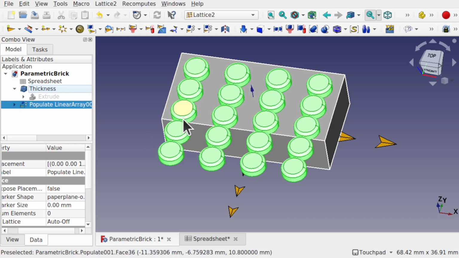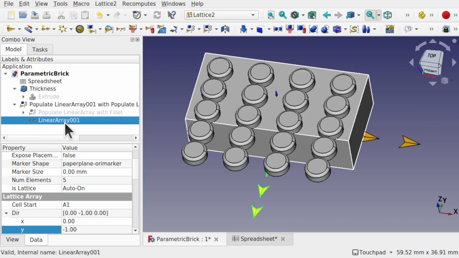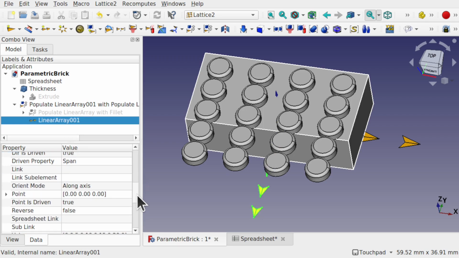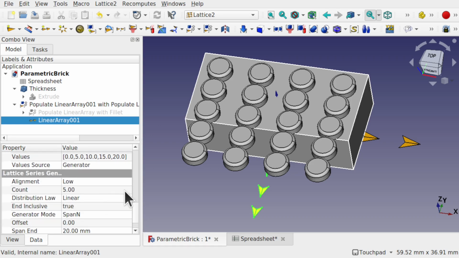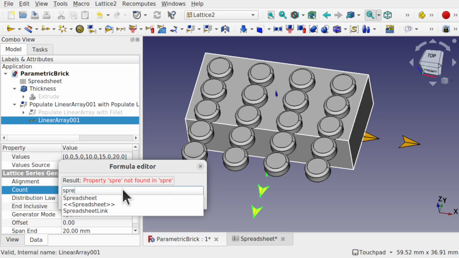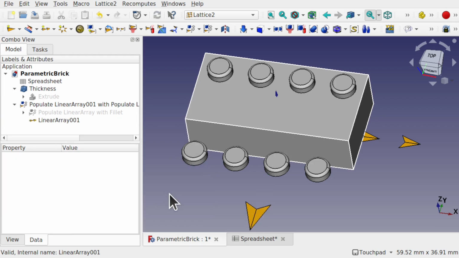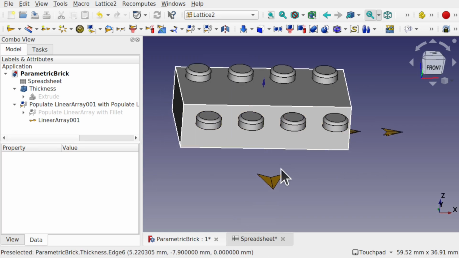Reason why it's done it 5 times is because if we come into the object that's been created and look at that linear array, making sure we get the right one, we've got number of elements 5. We need to change that. So come down and we're looking for the count. Again, we're going to hook this up to the spreadsheet by using the formula editor and spreadsheet width units and hit OK. Click off. We've got the 2, but we've got to update our span.